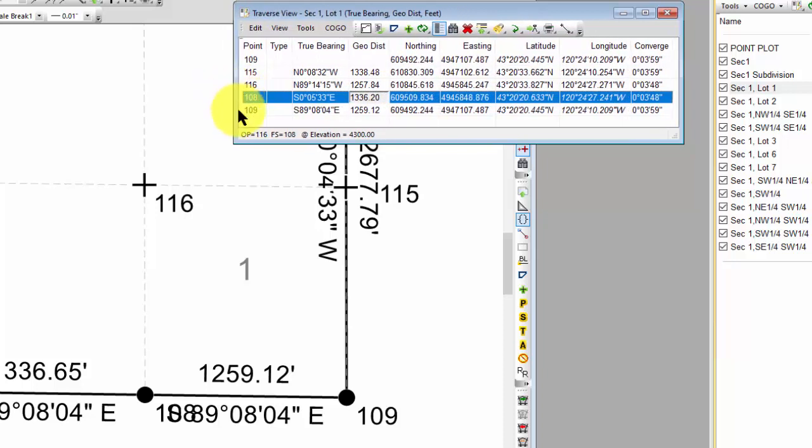Okay, so for each of these points, I've got the northing and the easting. These are the grid coordinates, the state plane coordinates, and they look like state plane coordinates. And I've got the latitude and longitude for the points. So those are the geodetic positions. And for each point, I know what the convergence is.